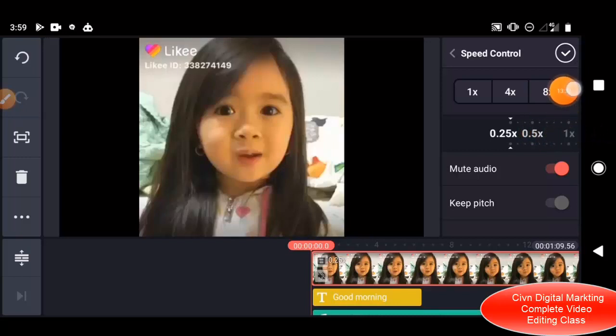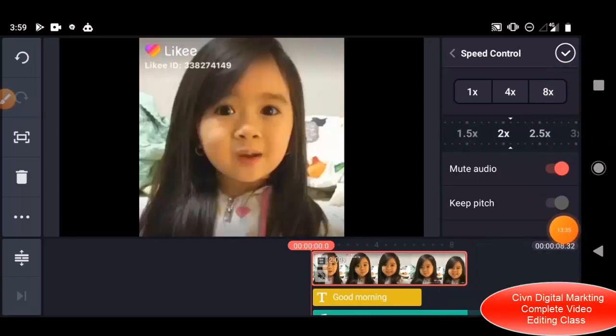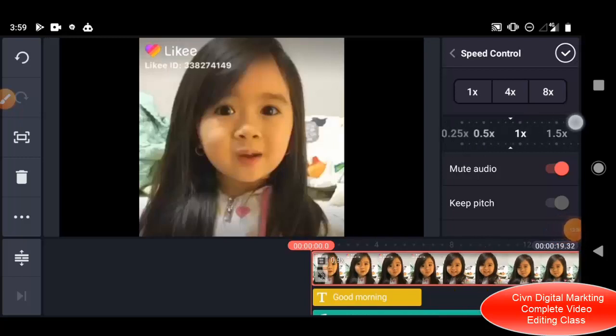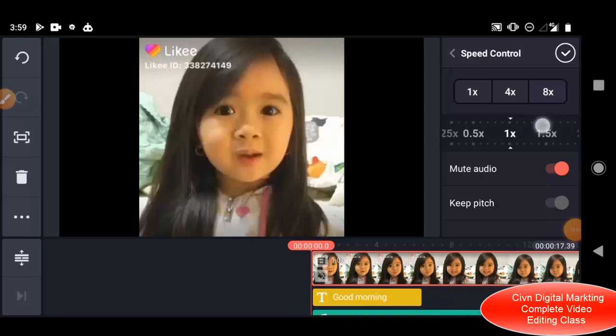That's how they create slow motion, and also speed in movies and all of that. Okay, so let's just leave this at 1. You can mute the audio, you can keep pitch. Here, when you are increasing the speed, it is very likely that the pitch is going to change, but you want to keep pitch. So let's leave it at 1.